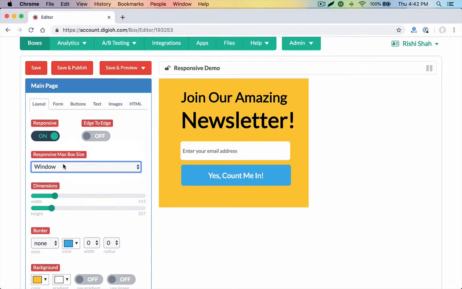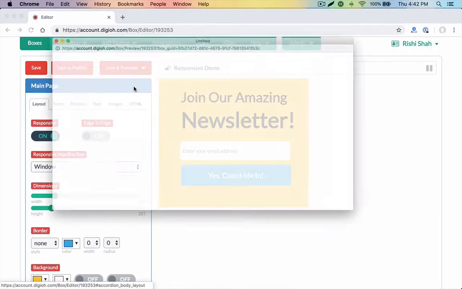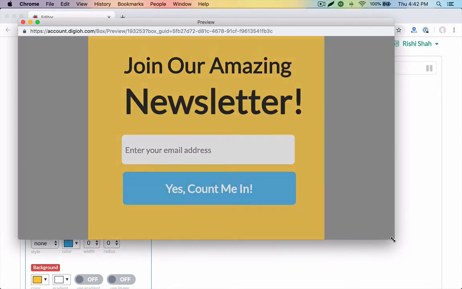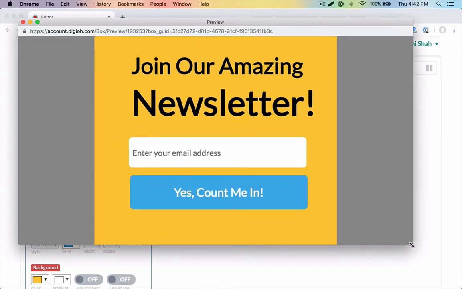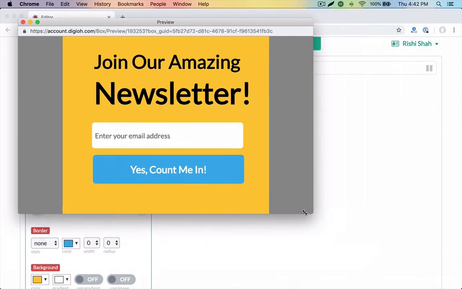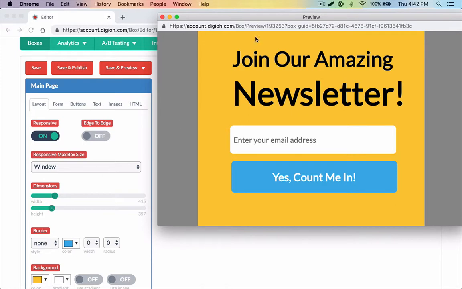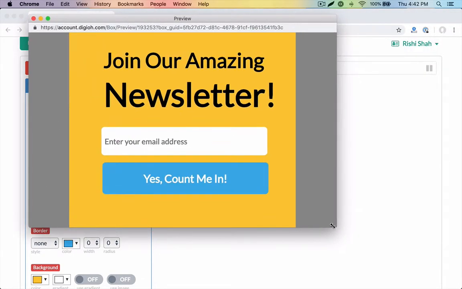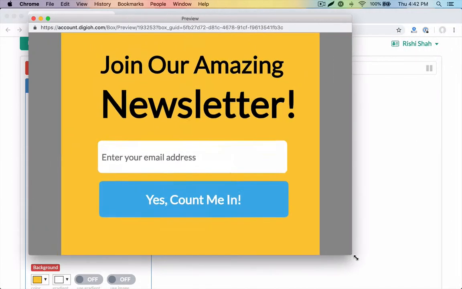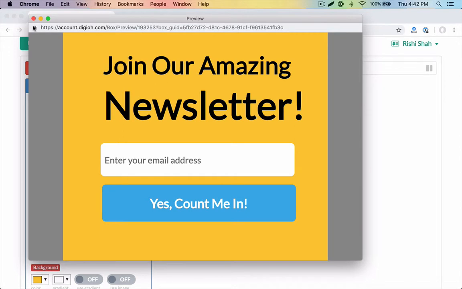This is the window, and the window is really good if you want to take over the full website. It's going to expand to be the full size of the window, and it's going to keep those proportions of the dimensions that you set for the box. This is really good for taking over the entire website. Maybe it's a first-time visitor, and you want to show a unique welcome experience to them. Works really well for that. So it's expanding and contracting based on the full window size.